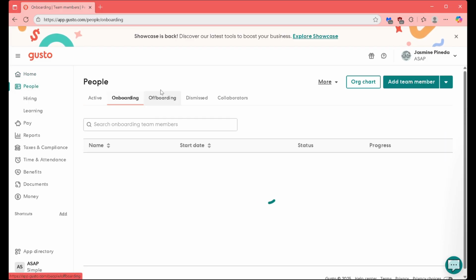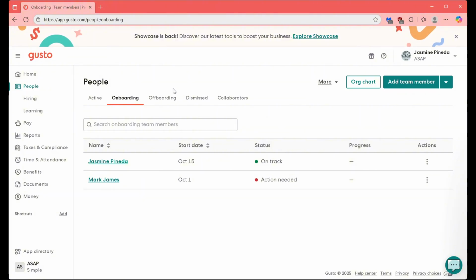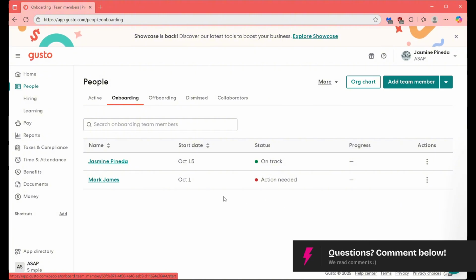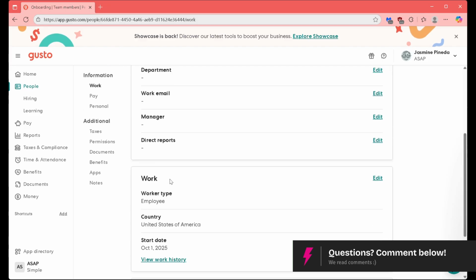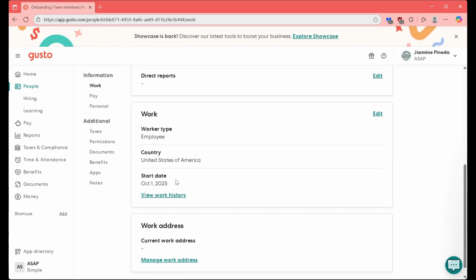Here you will see a list of your active employees. Now head over to the onboarding section. This is where you will see all employees who are currently in the onboarding process. If you'd like to review an employee before deleting, you can check their work history from here.